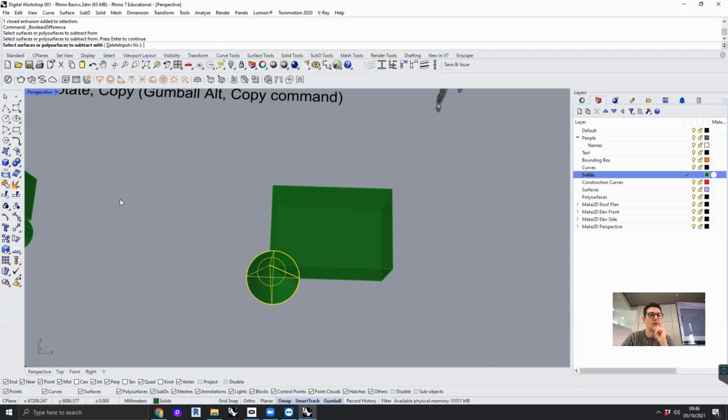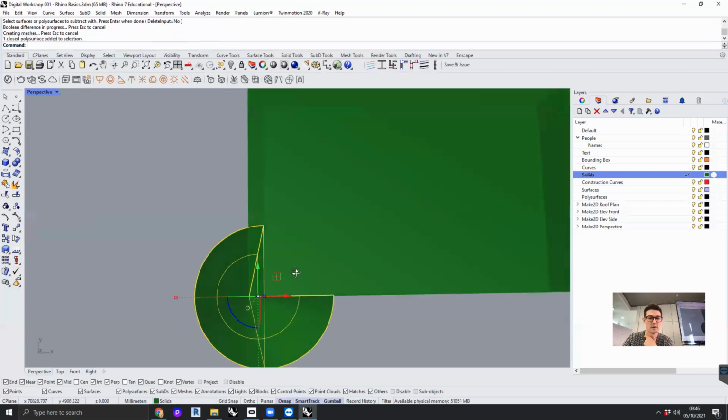Select surfaces or polysurfaces to subtract with. What surface do we want to subtract with? The box. Press enter when done. And it goes thinking, thinking, thinking. And then when you click on the cone, there's a bite taken out of it.